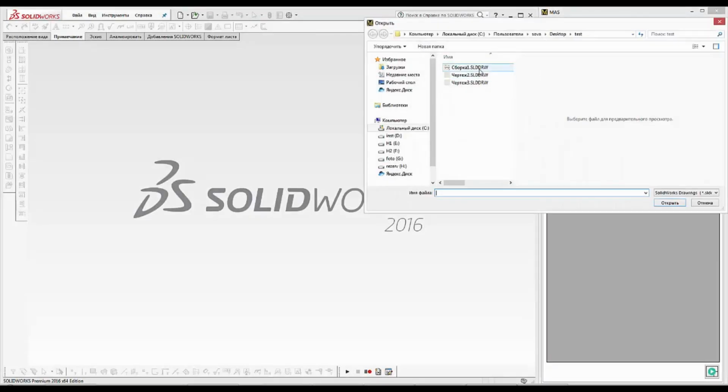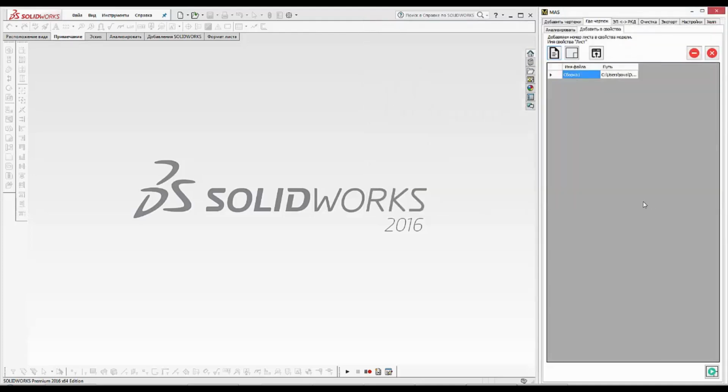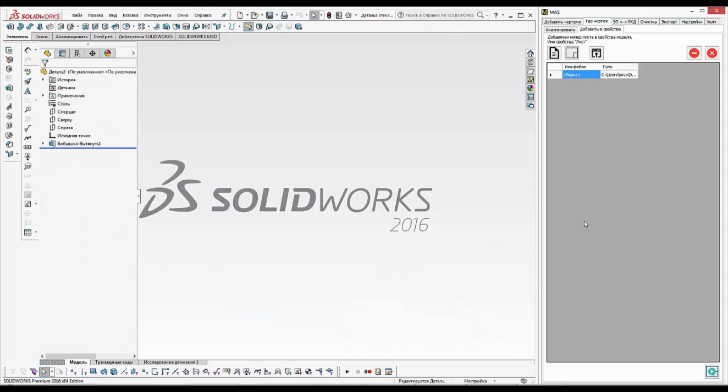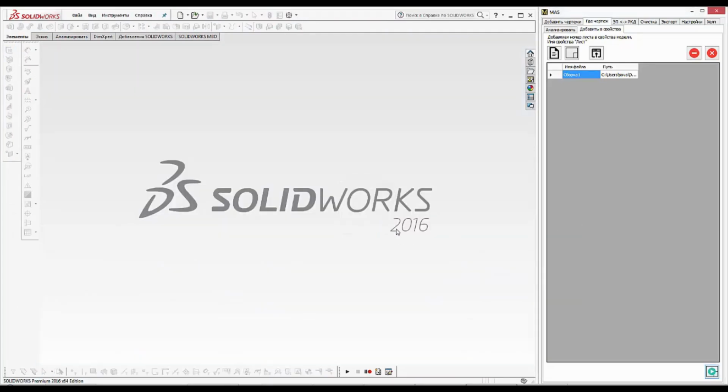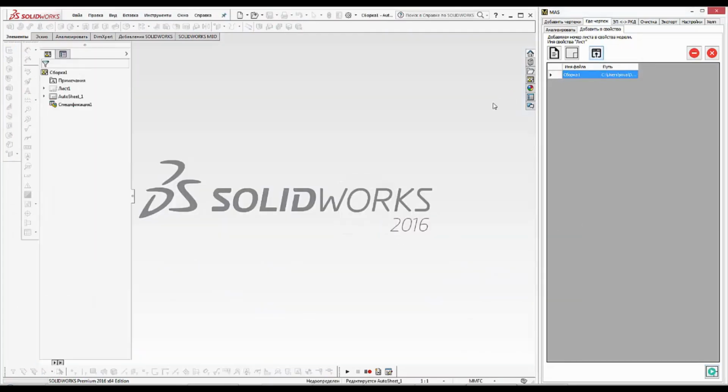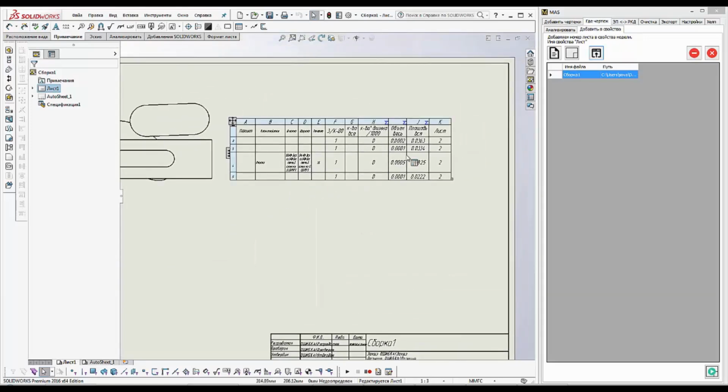Function Add Sheet Drawing to Model Properties. First, add drawings to the list and run the command. The column will then display sheet numbers. These values will be written into the model's properties.